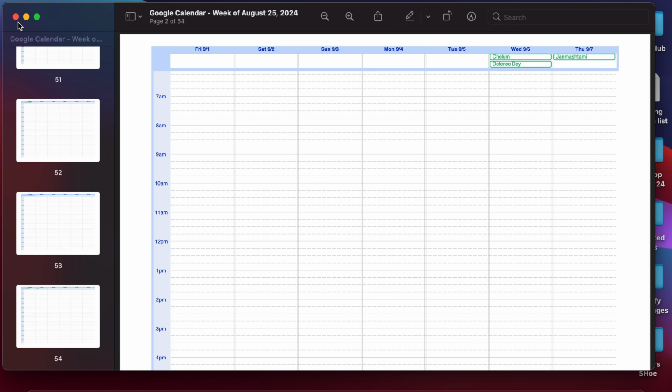By doing this, you can save every year or 10 years of your calendar.